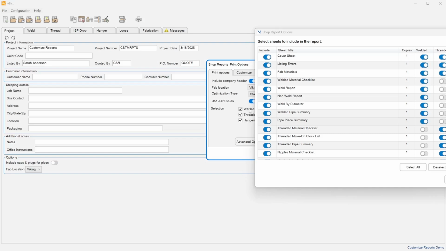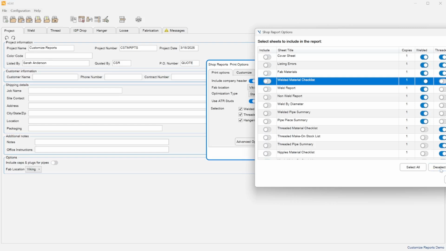Just as in the stock list report options, the main include toggle, the copies column, and the movement buttons are all applicable to the shop and field report sheets. One thing to note here is that the select all and deselect all only apply to the toggles in the first include column. They will not apply to the welded, threaded, or hangers column toggles.